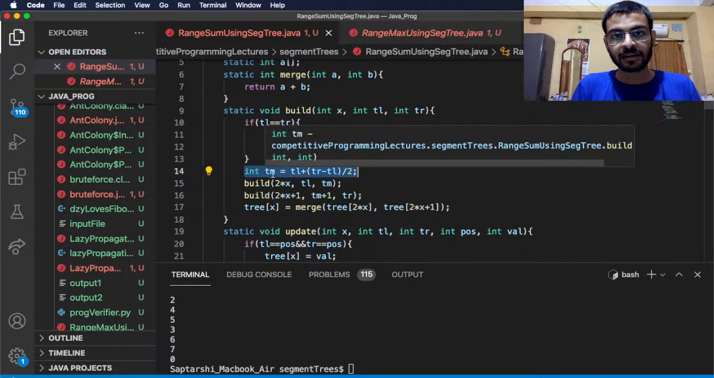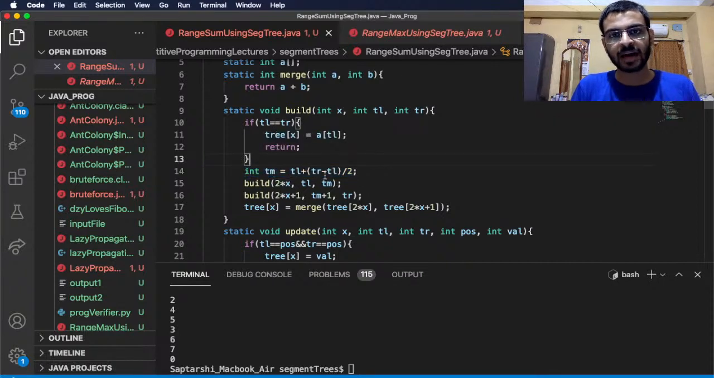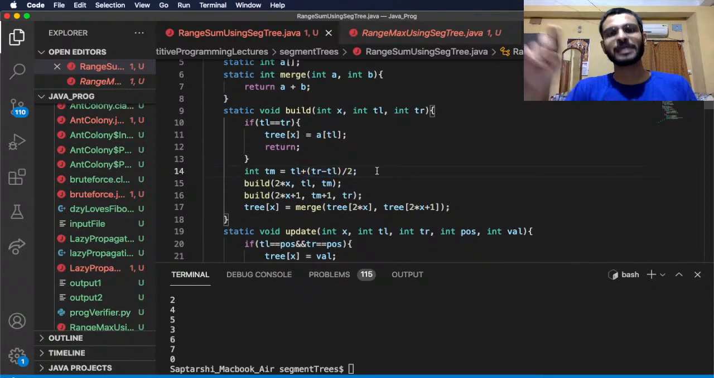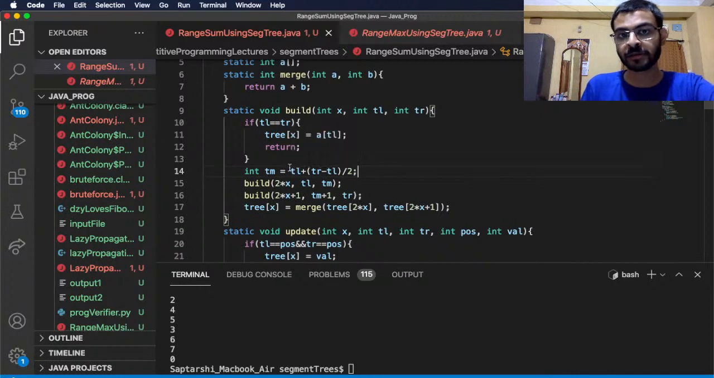We can say TM is the half, basically TL plus TR by 2. I have written this in a fancy manner: TL plus (TR minus TL) by 2 is the same thing. Just for overflow reasons, this is how it is written.